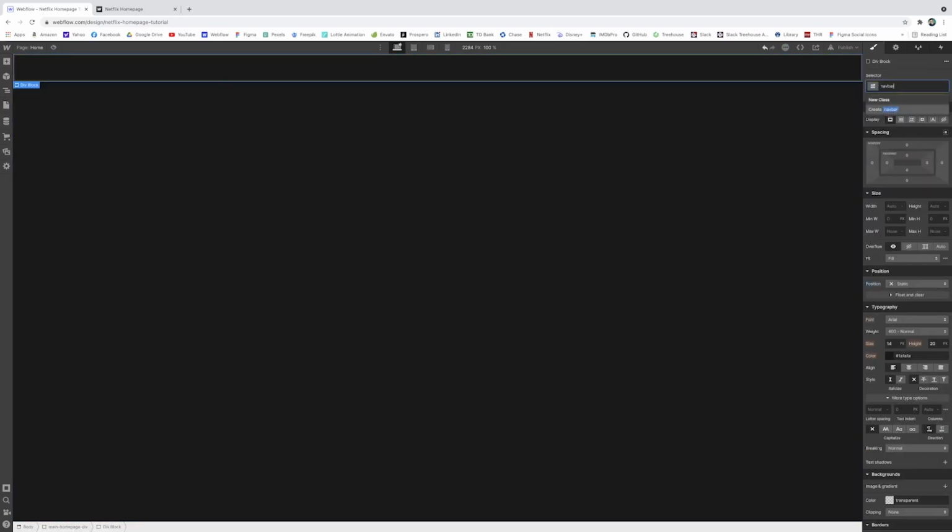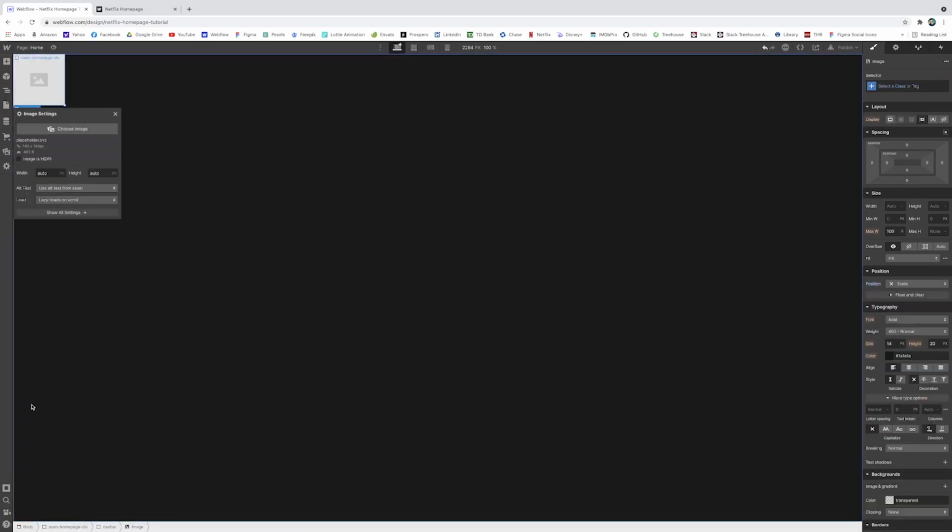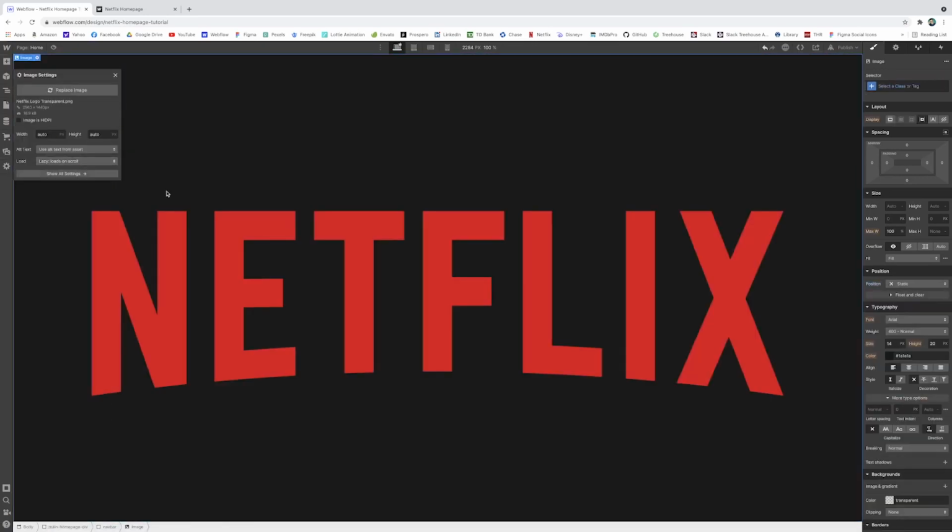So for the nav bar, I'm just going to add a div block on top. I don't want to use the nav bar element because I'm not going to follow the same structure really that the Webflow nav bar element does. I'll just make it a div block and kind of build my own. I'm going to add the Netflix logo image in there again. Give it a set width and some margin.